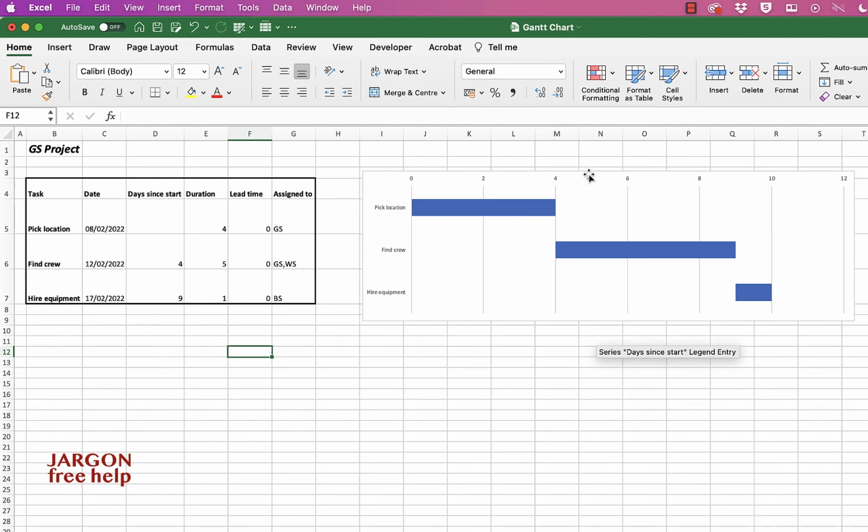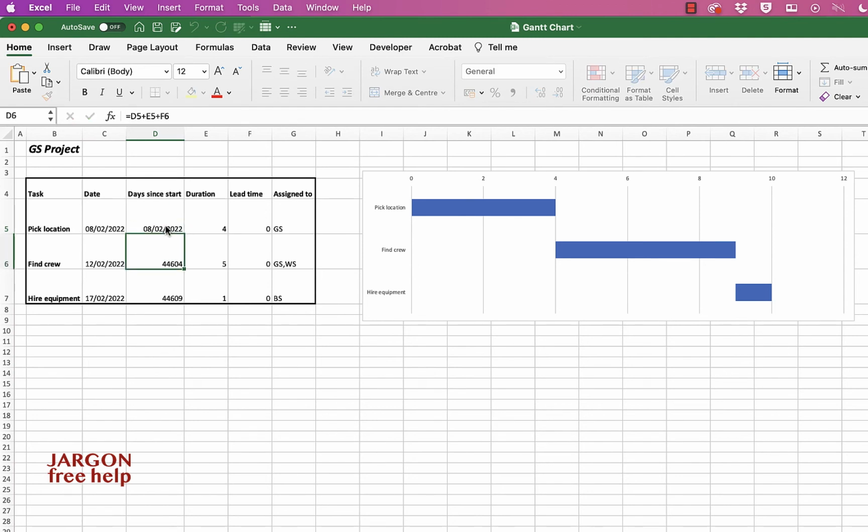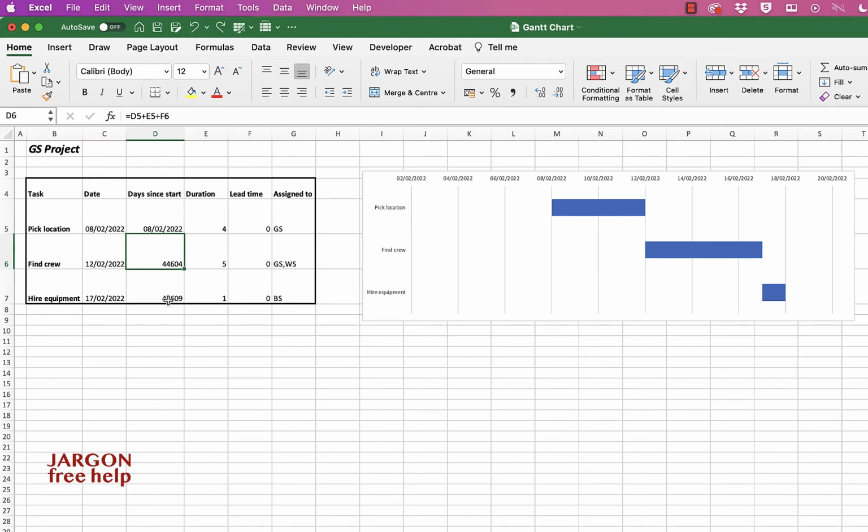Going across the top, you'll see it's got the days. But actually, that might look better if it was the dates. Now, I've got the dates here, so why didn't I just use those? Because actually, they represent the same thing. So in a moment, I'm going to show you what happens when you try and do that with this chart. So what I'm going to do, simply type in my start date. So when I type that in, it's now come up with these numbers 44,604 and 44,609.